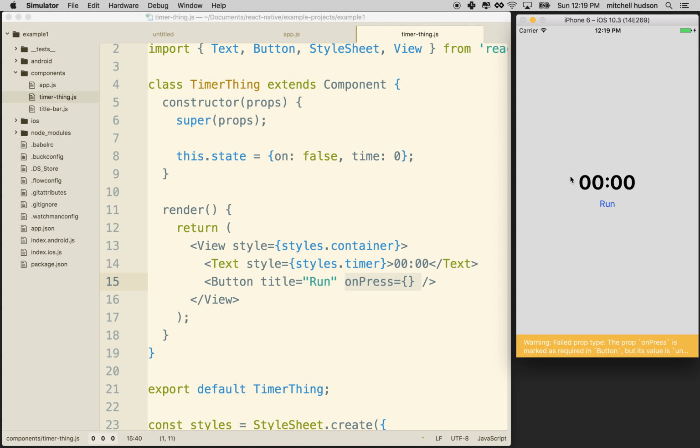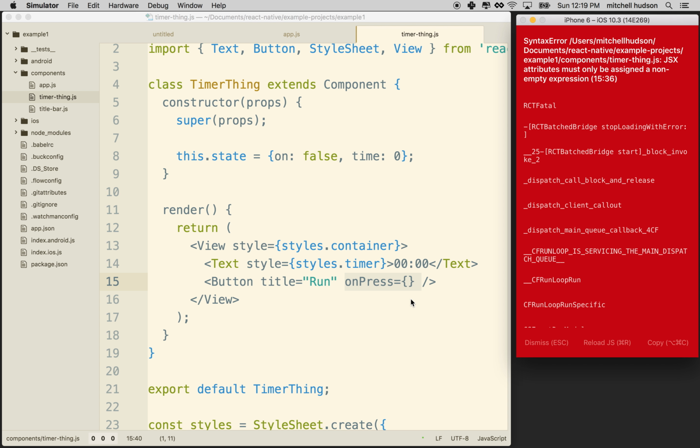If you tested this from the previous video, I kind of blocked this in as onPress with the curly brackets. You'll get an error for that because you need to define a method here. It's telling us that we can't define nothing for this. So don't worry about that. We're going to fix that.